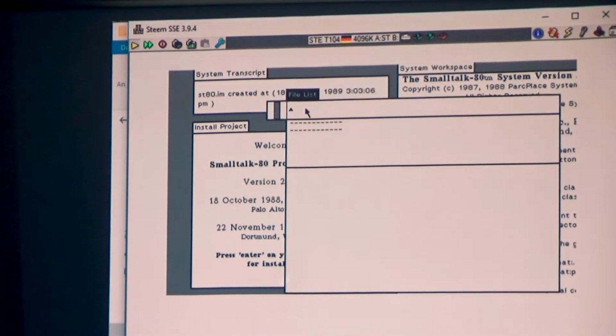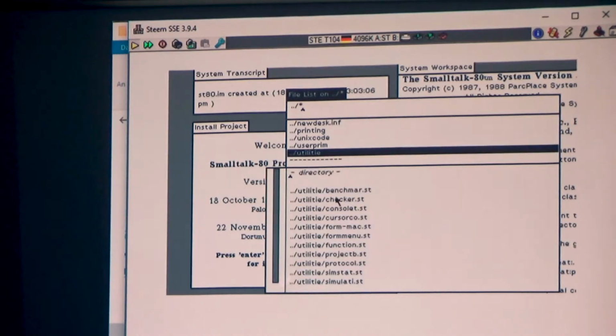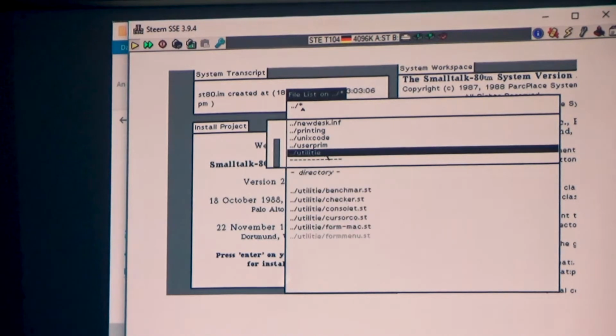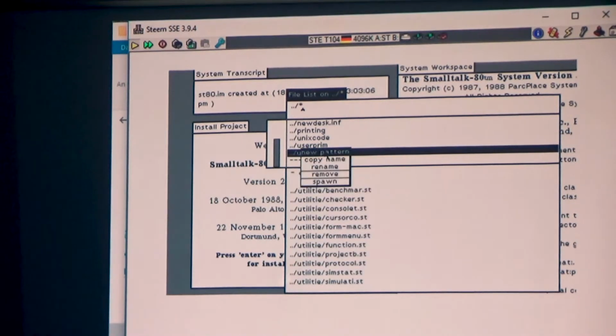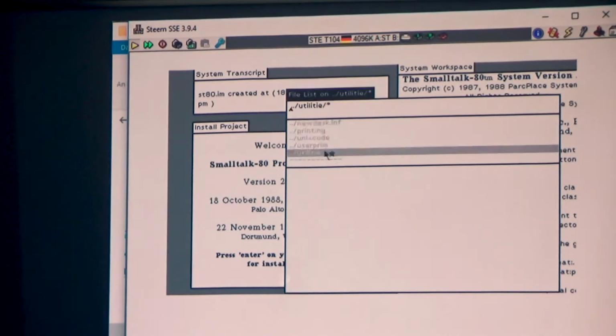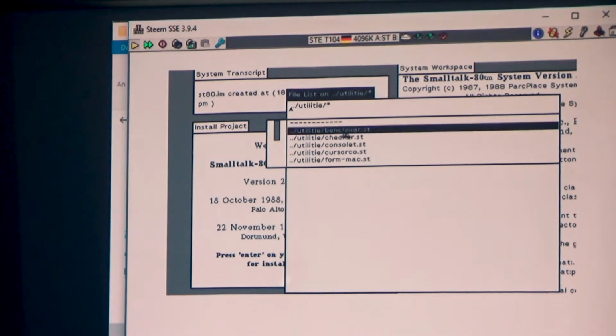And I could open a file list. And go in here and say slash, Unix notation, asterisk, accept. That shows us, just go in here and say utilities and can load the benchmarks. So I have double click here. I think the double click, no, double click doesn't work. I have to say new pattern. And then I can say benchmark.